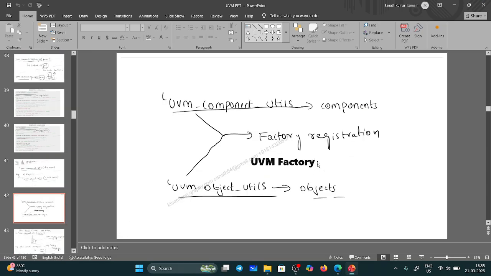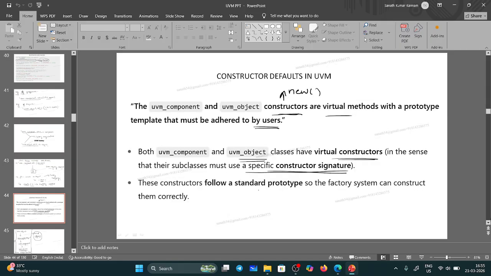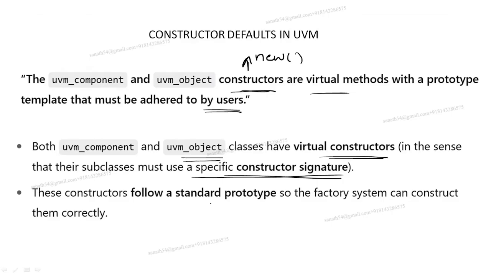And next is constructor defaults in UVM. The uvm_component and uvm_object constructors are virtual methods with prototype templates that must be authored by the user. Both uvm_component and uvm_object classes have virtual constructors. In the sense, their subclasses must specify the constructor signature.